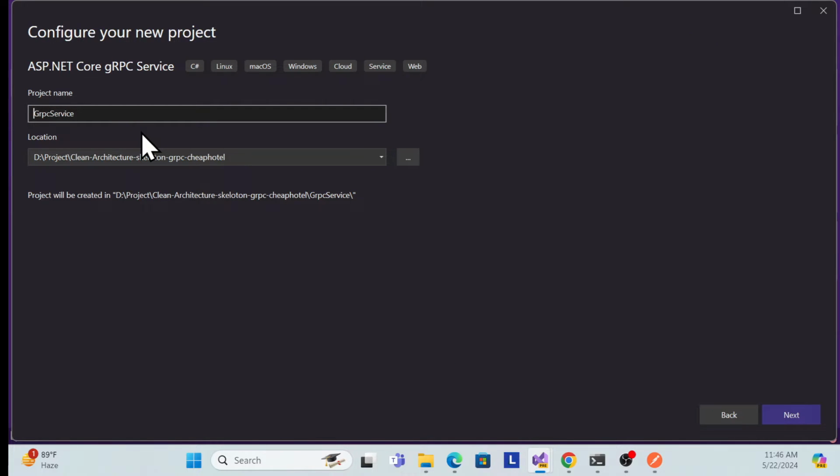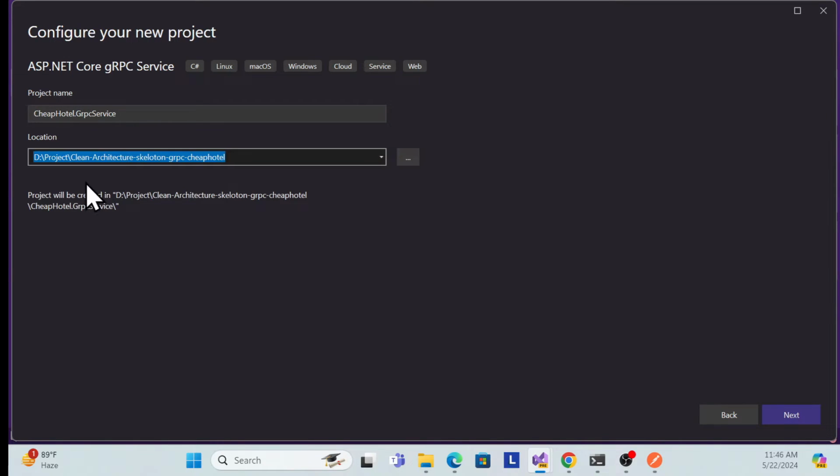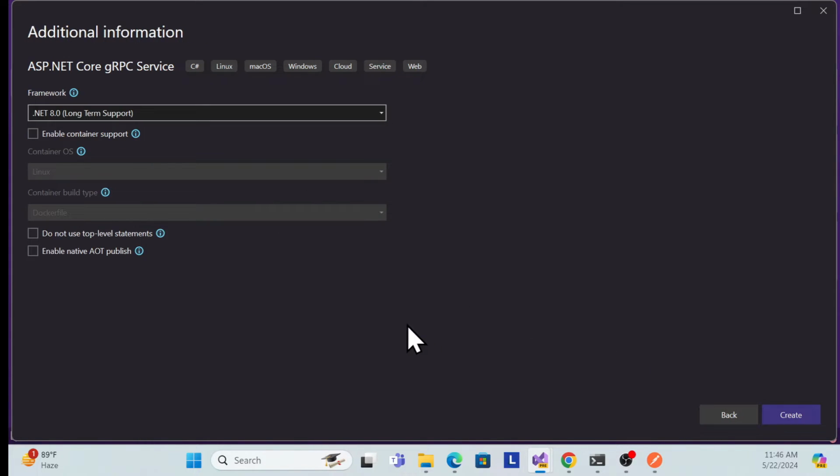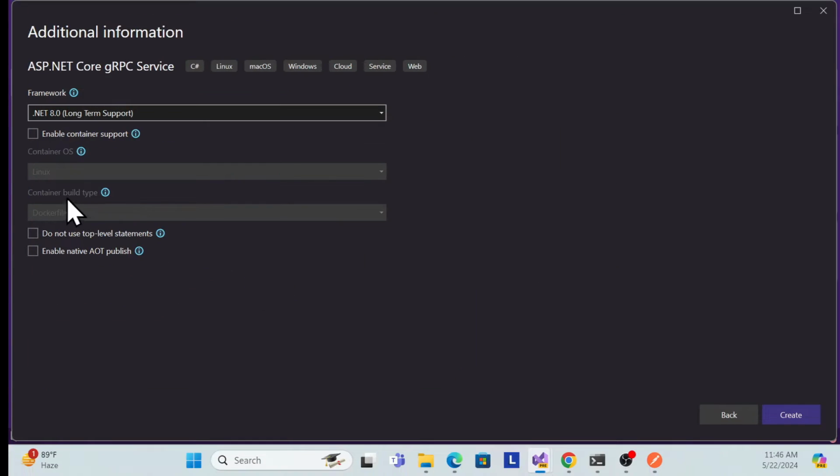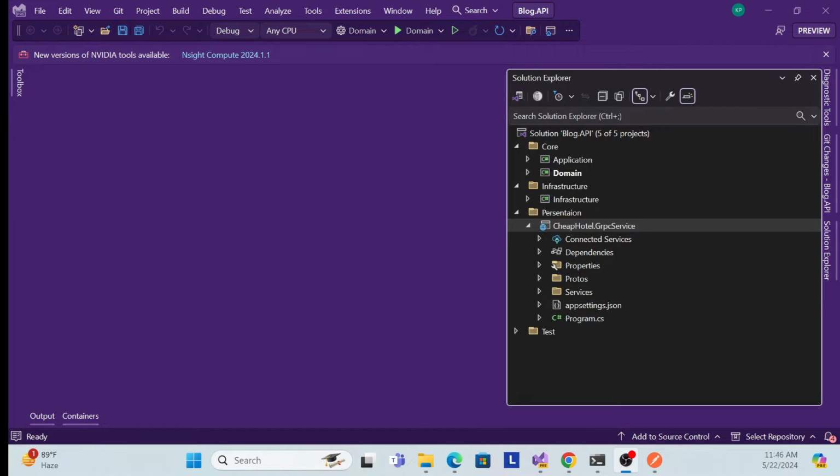So I will just name it over here as CheapHotel.gRPCService, and whatever your location is, you can just put it there. As of now, this is a good location. So next, and the rest of the settings, we will keep as they are. We don't need to change anything, just create it. So now I have just created my gRPC service, right?